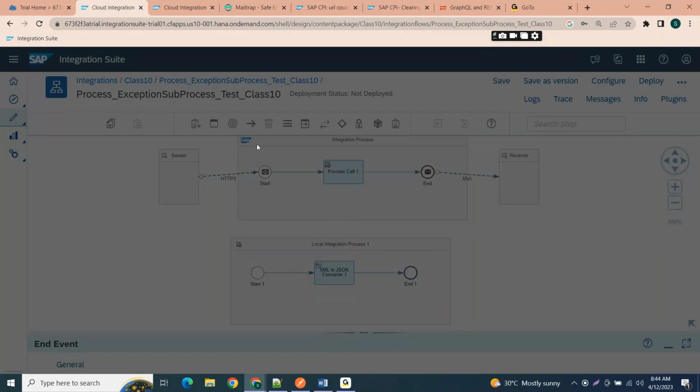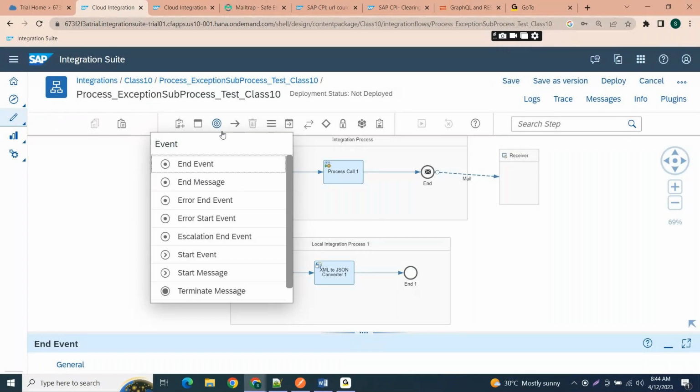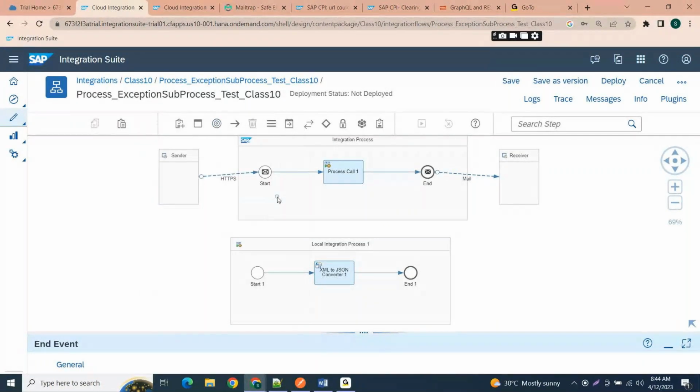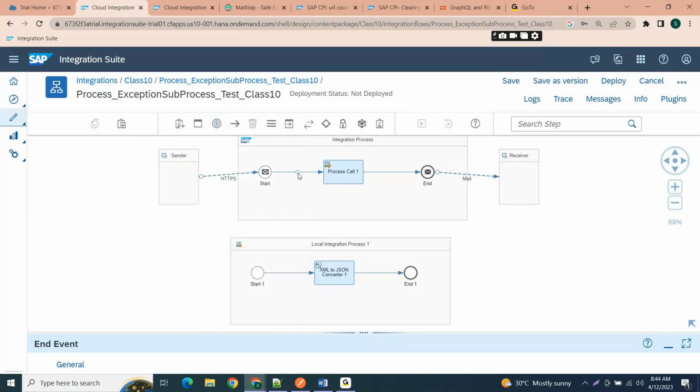If you see, the start event we cannot place in a main integration process. Again I'm placing the start event, I placed the start event, and it was ignored.